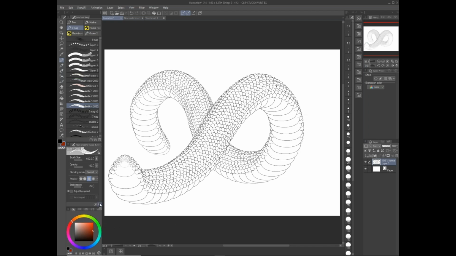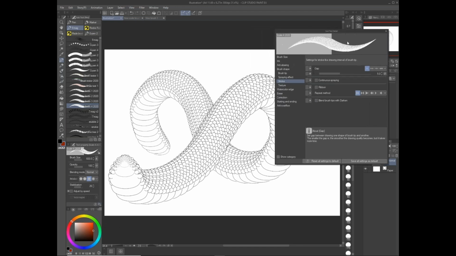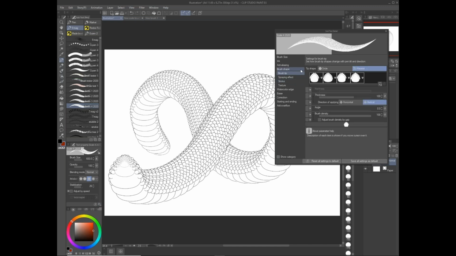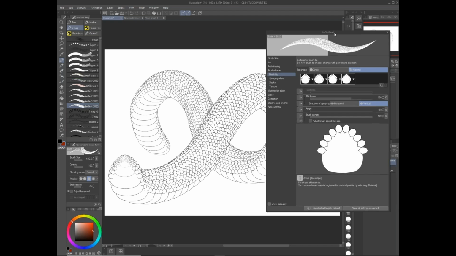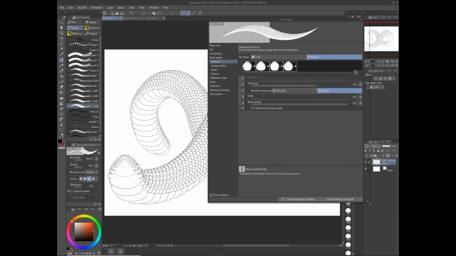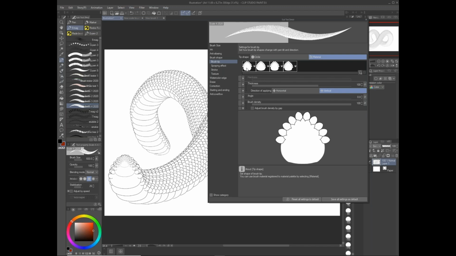So I'm going to bring back up this, and we're going to go back to brush tip. On the brush tip here, I'm just going to blow this up a little bit more so we can see it. There we go. We have a sequence of images here. They all look the same, but they're actually all a little bit different. And unfortunately, it won't let me show them on here.